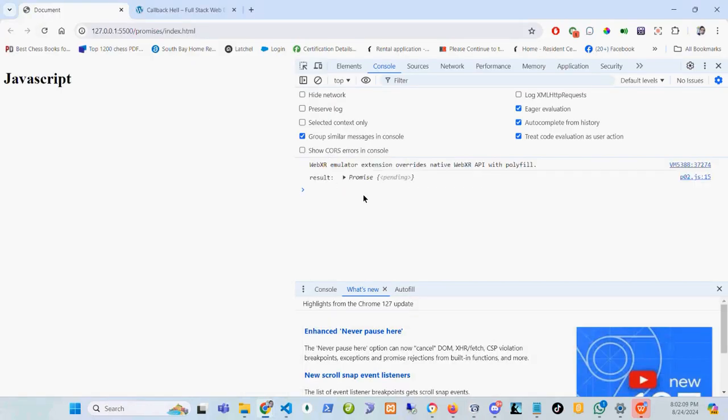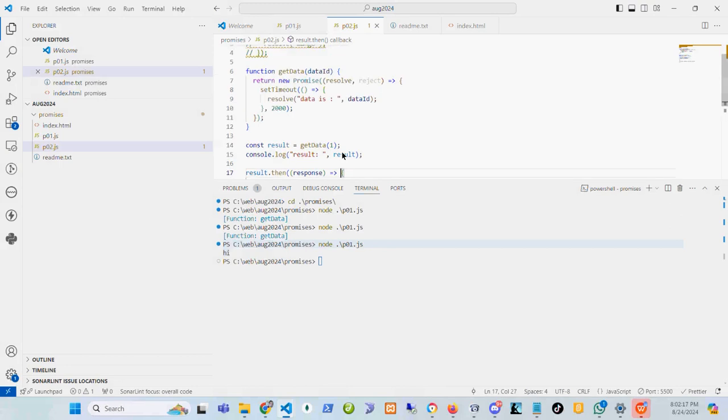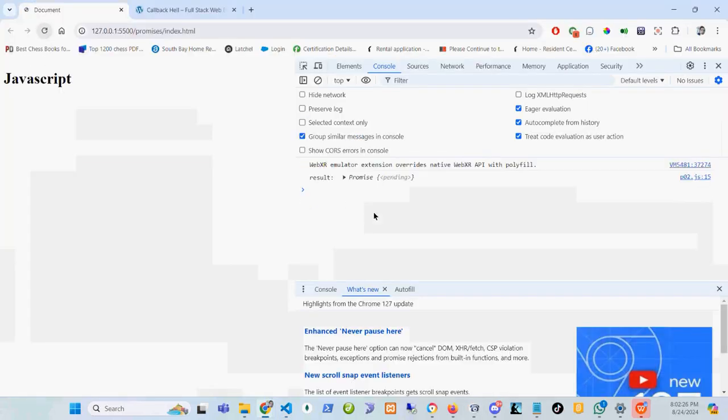So let me refresh it. After 2 seconds, I get the response, but it's not showing the correct way. Okay, because this is not the right way. I have to use the plus sign. So now after 2 seconds, I get the data is 1.